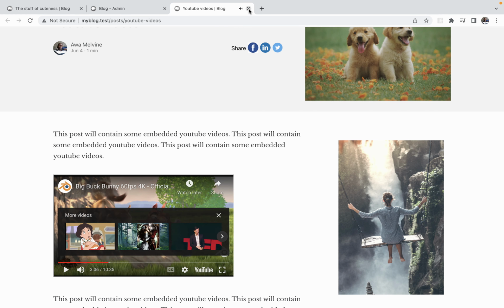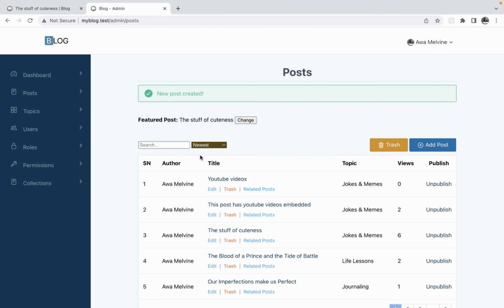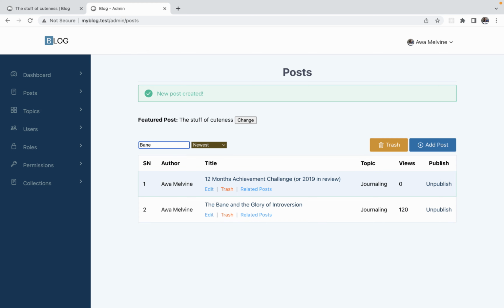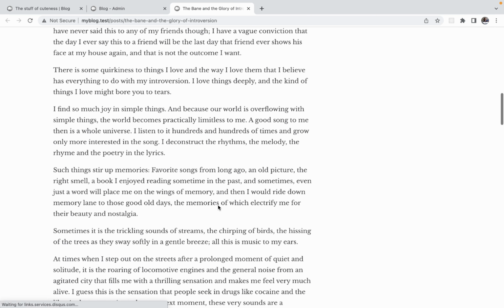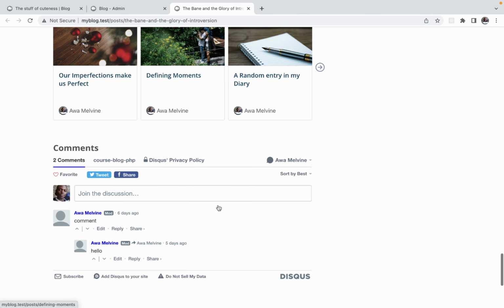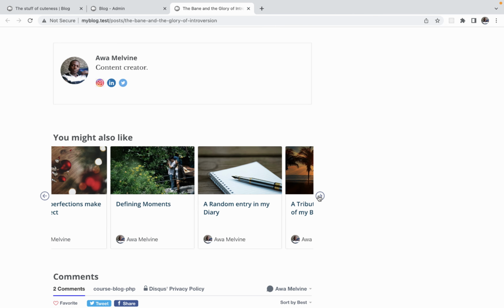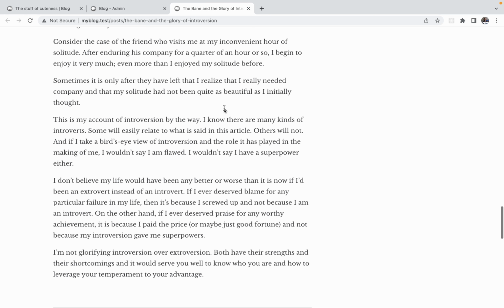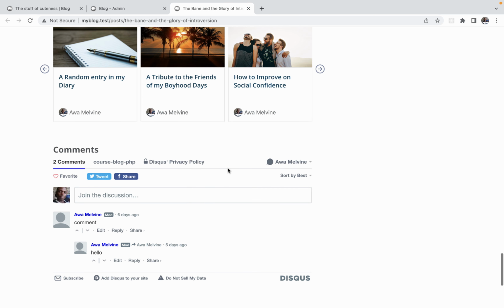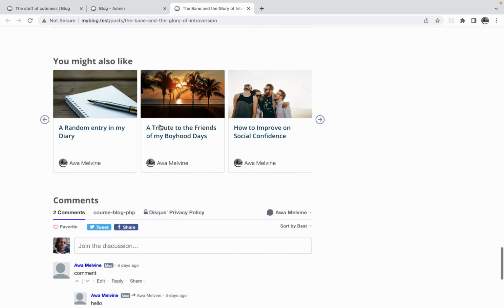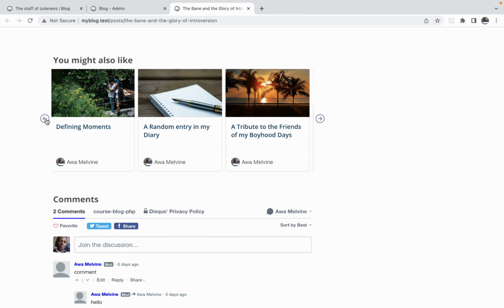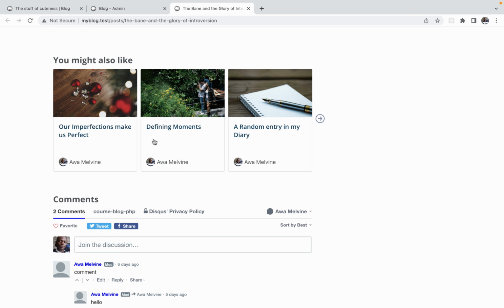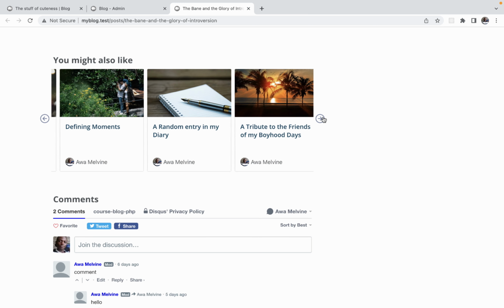Okay, another thing I want to demo is how to set related posts on an article. Let me search for an article, The Bane and the Glory of Introversion. Now, if you scroll to the bottom of this article, you're going to see a list of suggested posts. So when a reader reaches the end of an article, there's a chance that they might want to read other articles that are related to what they just read. So this is where we set those articles.